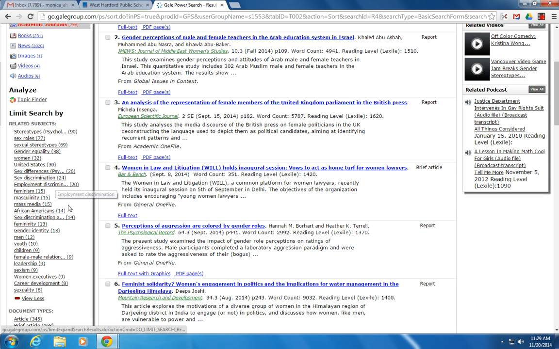Another great way of sorting and limiting that I use all the time is by clicking on related subjects. This shows you the more specific subjects within a larger category. So if I wanted to look for all the articles about gender stereotypes and sex discrimination, I would click here and look at these 24 results.